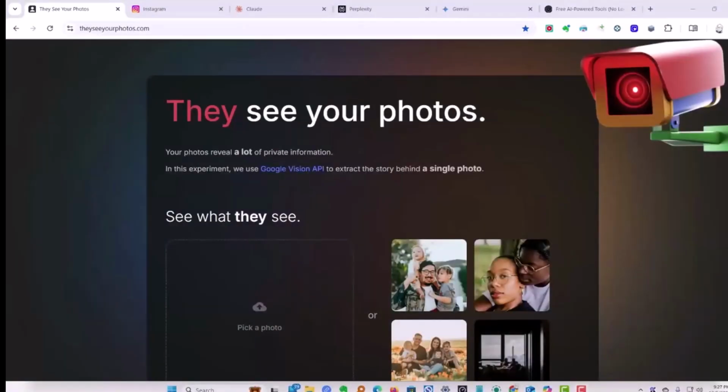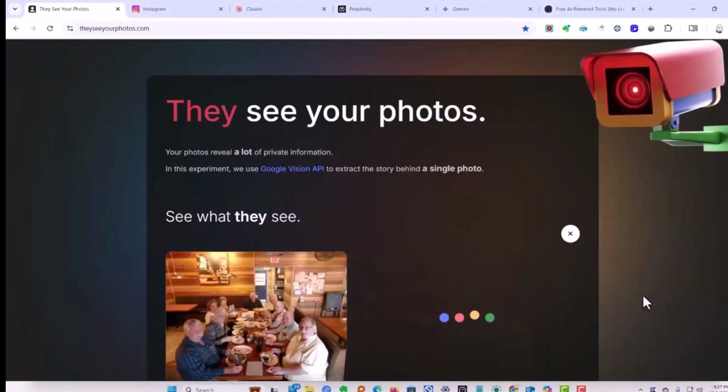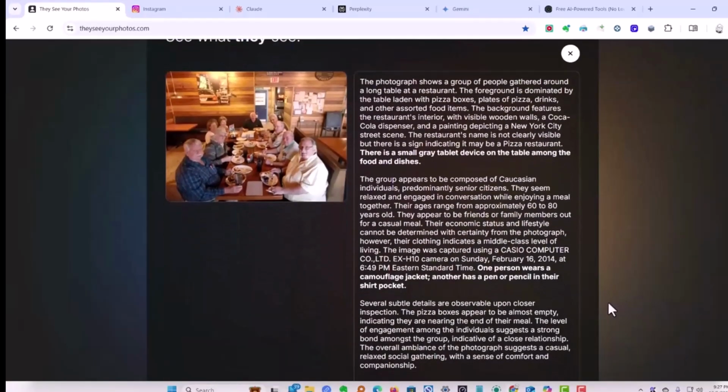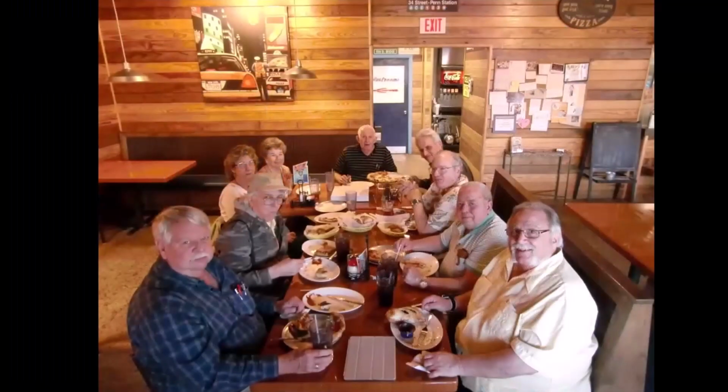Simply go to your File Explorer and drag on a photo, and just in a matter of seconds, Google will describe what it sees in the picture. Let's take a closer look. Here is the photo that we're using.